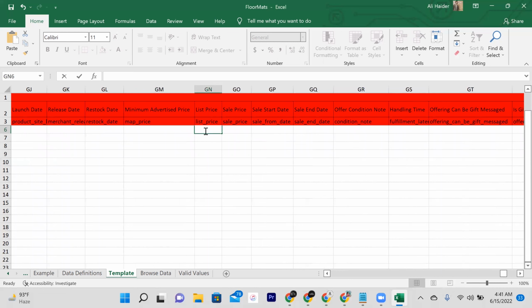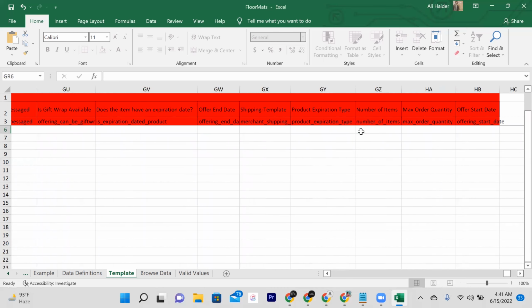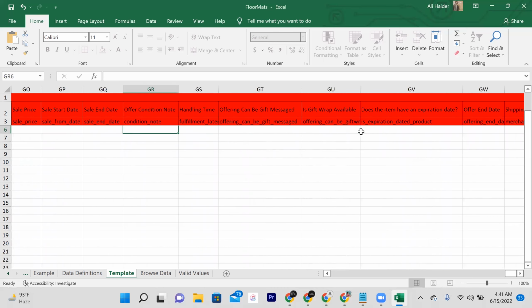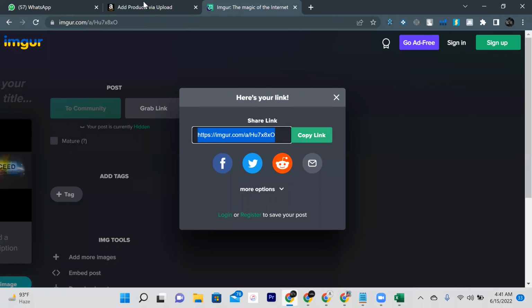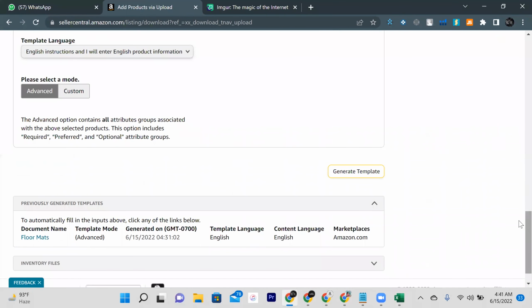Here you can put the list price. If you want to start a sale on your pod, you can put the sale price here, and the sale starting date and the sale ending date also here. Offer condition note, if you want to add one, you can add it here. And here we go. After putting in all the data related to your pod, you just have to save this file, and then go to your Amazon account again.